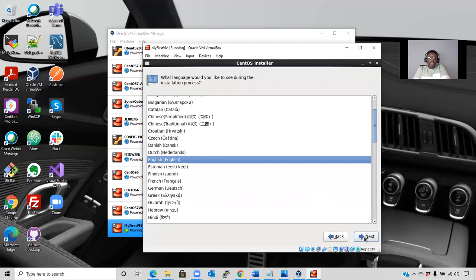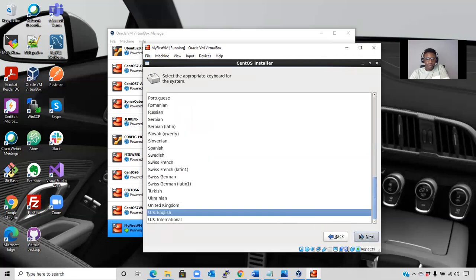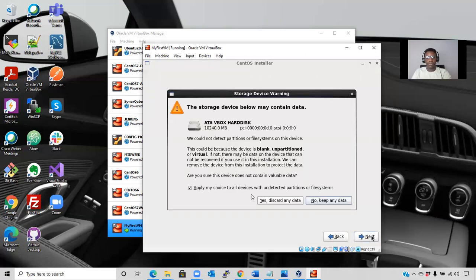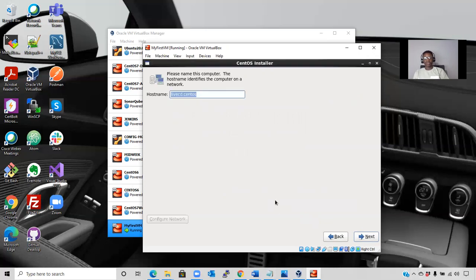You need to choose the installation language and the keyboard layout. Choose the appropriate options and proceed. Now choose basic storage device, the default. The virtual hard disk must be initialized, so you accept: yes, discard any data.